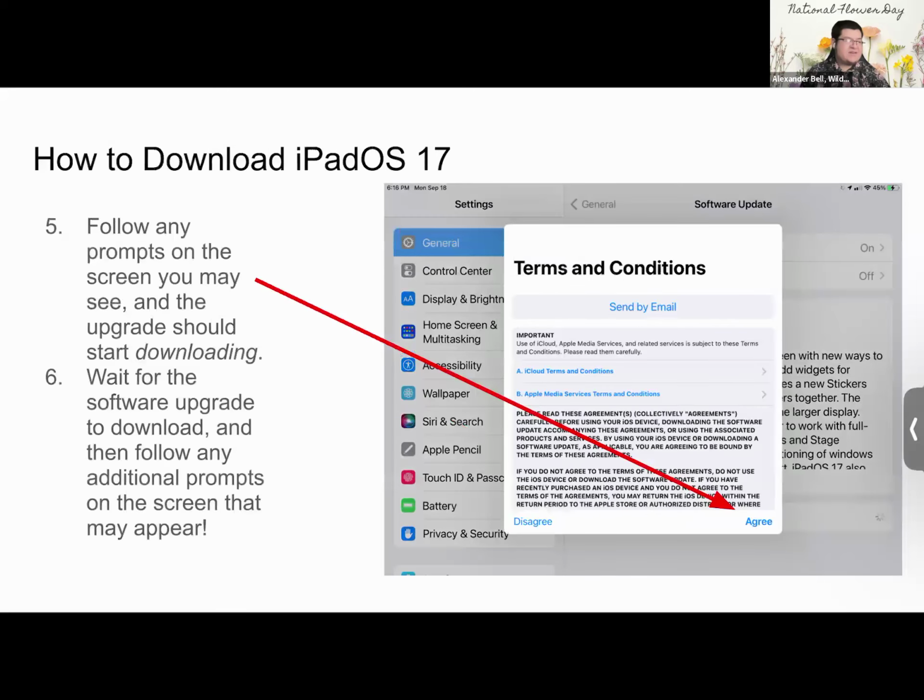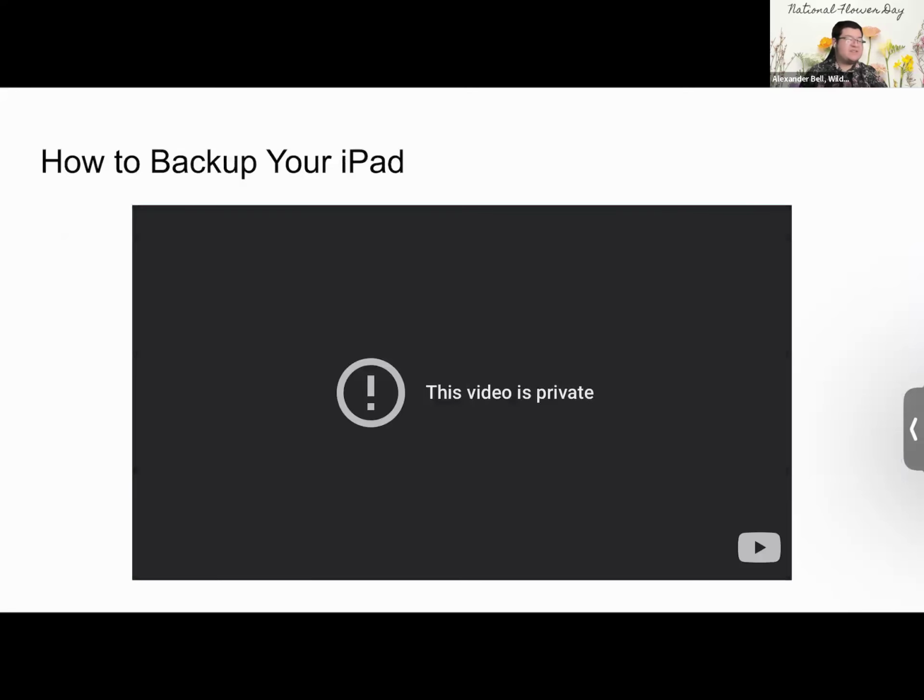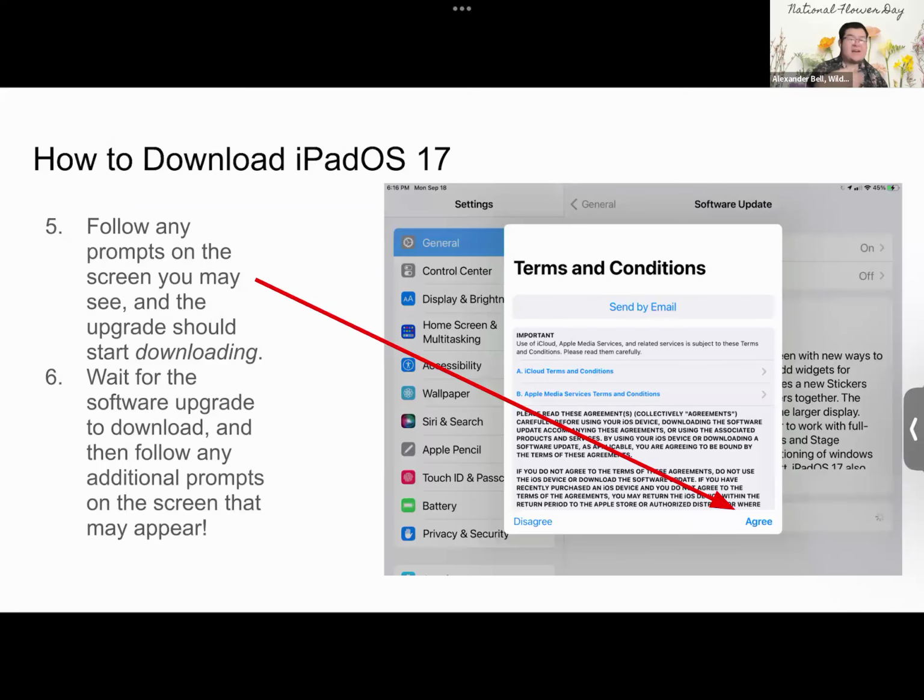Okay, so follow any prompts that you see on the screen, and if you did not download it already, the upgrade or update should start downloading. Your iPad will restart. Your screen will be black, and then you'll see the Apple logo, and then your iPad will turn back on. So again, it downloads, your iPad restarts, and when it turns on, you'll be able to utilize it.